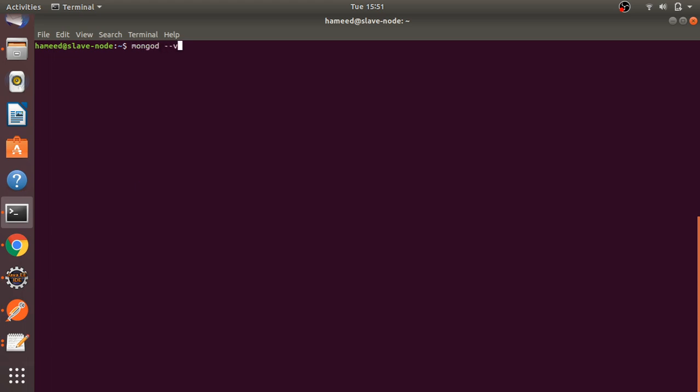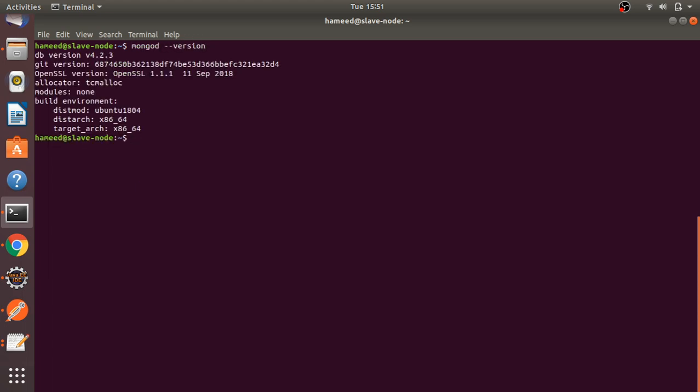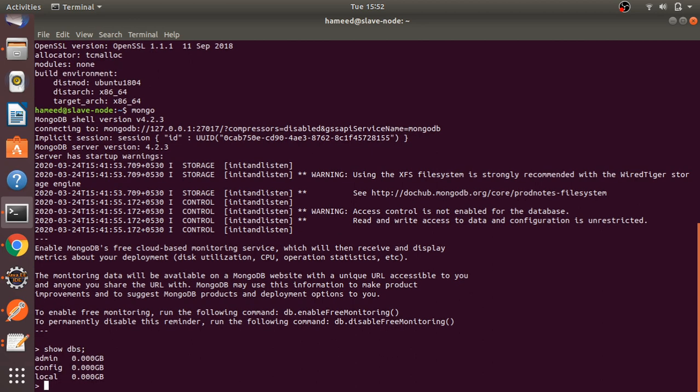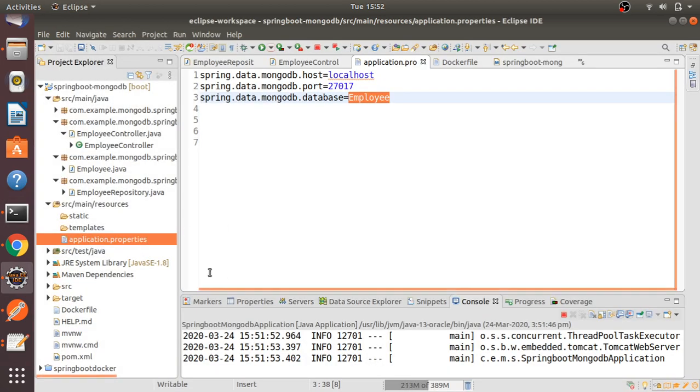the Mongo database version. So I'm using this 4.2.3 version. I have to go to this Mongo shell. We have to type mongo to go to this Mongo shell, and after that hit show dbs. So we don't have the employee database here, so let's start this.